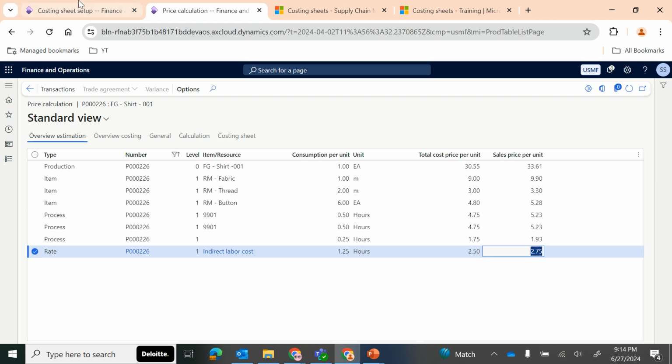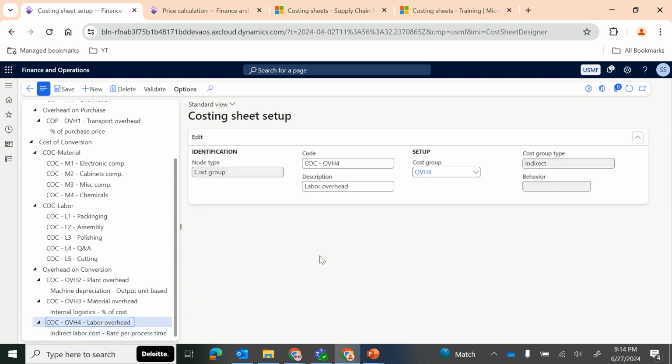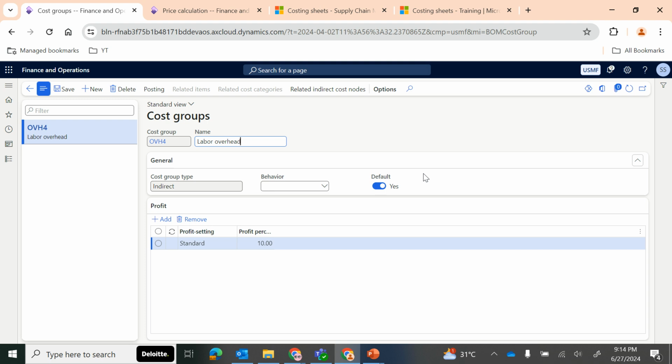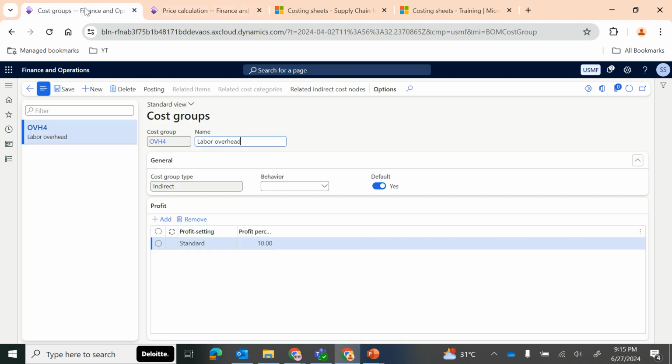That is because if you go to this cost, this is the child node for labor overhead. In labor overhead there is a cost group which is attached to it. So if I click on this cost group, you can see the profit percentage is 10%. So that's the reason it has taken 2.5. 10 percent of 2.5 is 0.25. To 2.5 another 0.25 is added. So that's the reason the recommended sales price per unit is showing us 2.75, right? So I hope you got it.